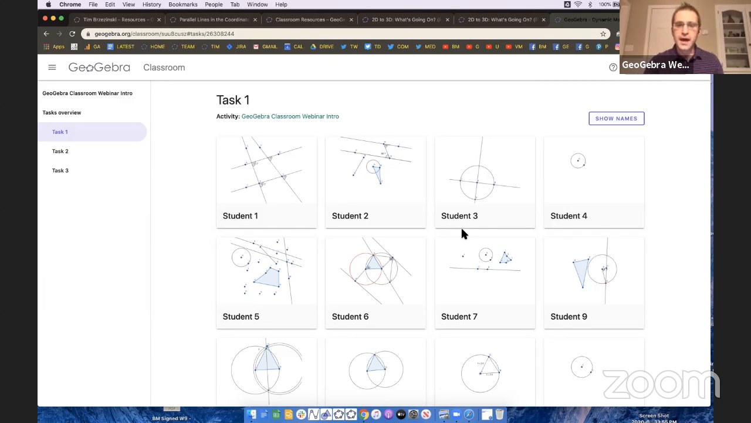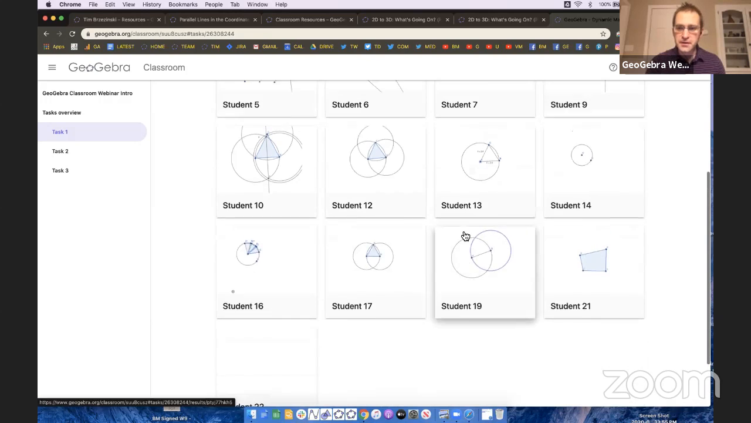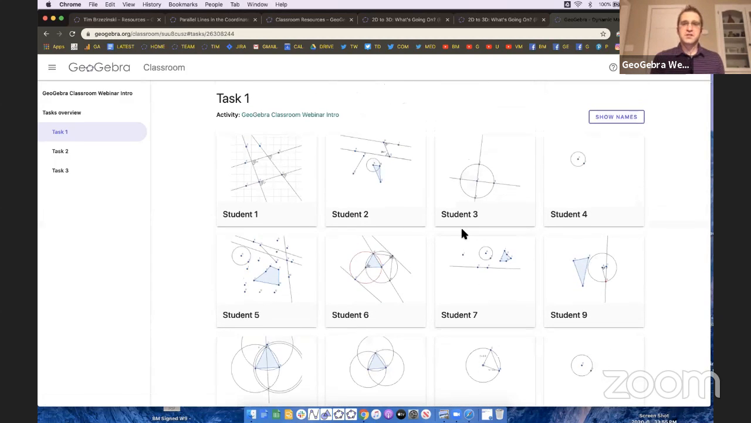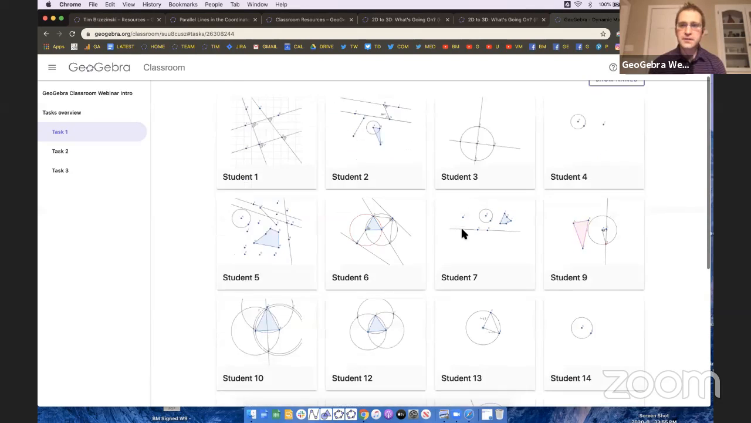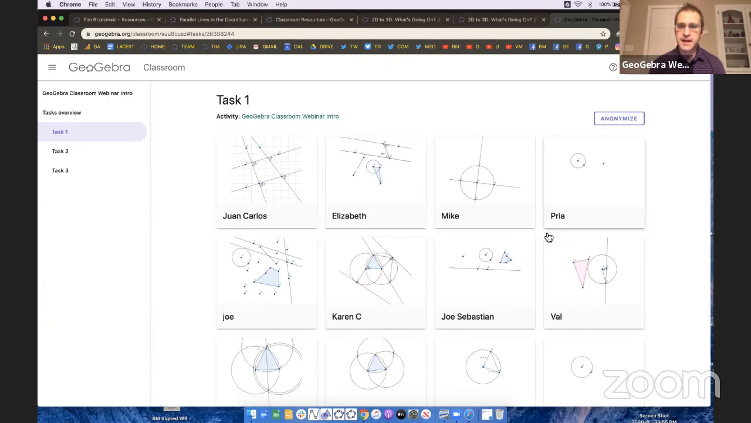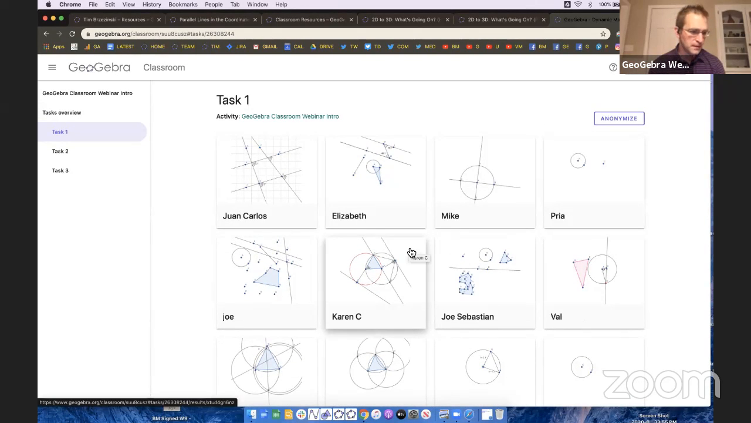Now you can show all students' work without a student maybe feeling embarrassed because he or she may have responded incorrectly, you know what I mean? So it's really powerful, okay? I can also show names, I could hide names, anonymize, you name it, okay?